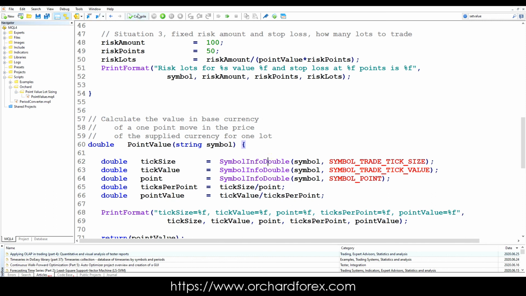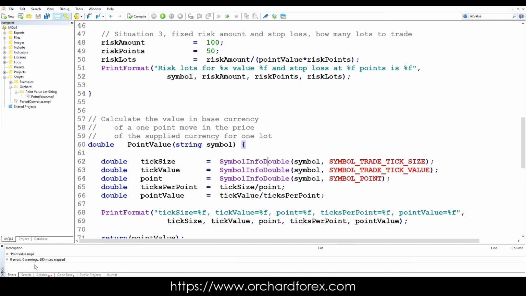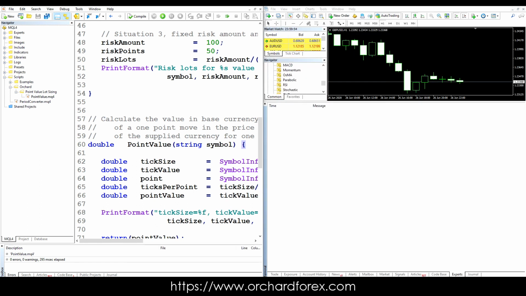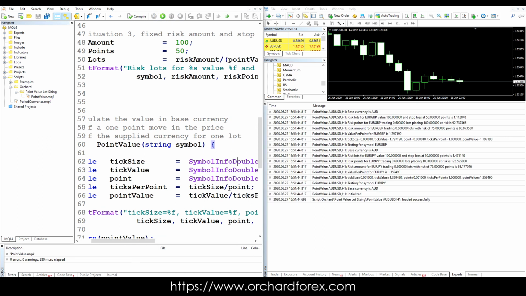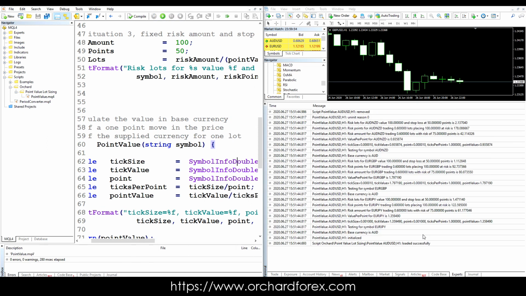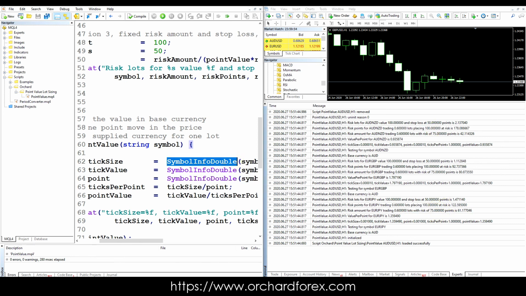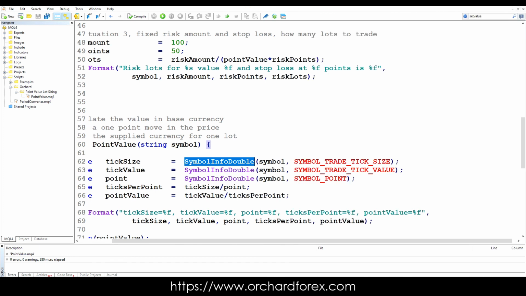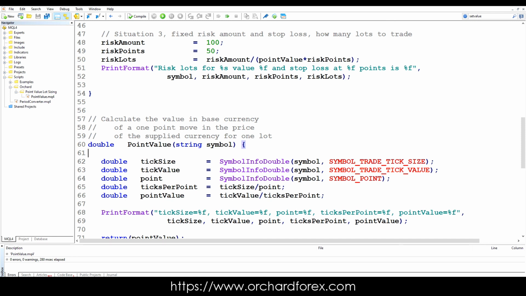I'll just compile that. And that compiles. And if I move this out of the way and run it, we can see that it's still operating and still giving results. So I would suggest making your functions compatible where you can, and it's in this case relatively easy.